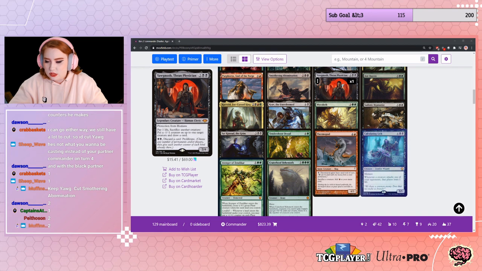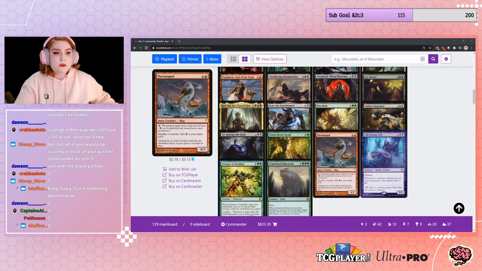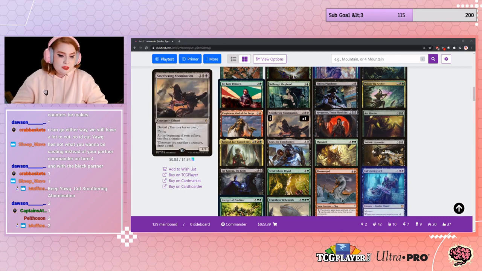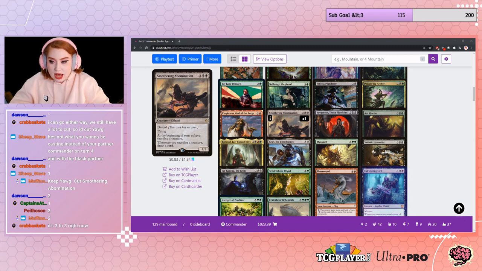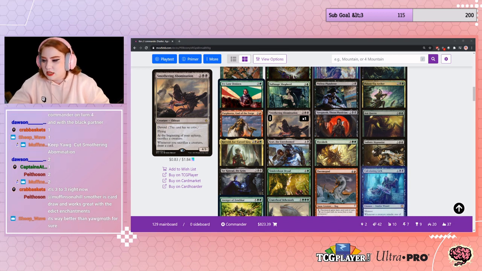4 keeps, 3 cuts. Alrighty, we keep Yawgmoth. I say we keep Smothering Abomination mostly because it is card draw, and I really like that. Yeah, I really like the Smothering Abomination over Yawgmoth, to be quite fair. Also, I didn't realize that Muffin said keep twice. That's my bad.